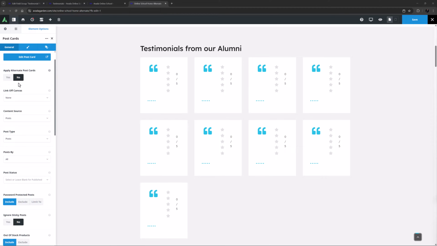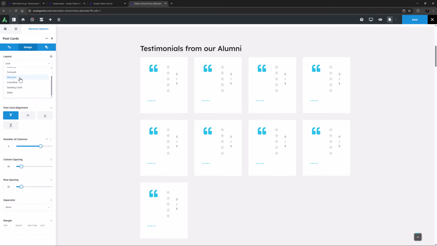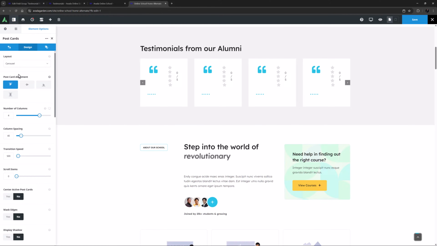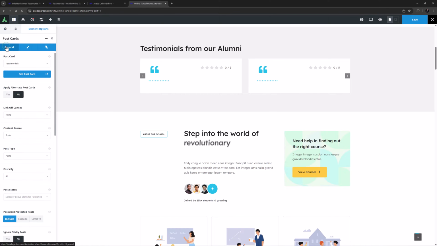So before I set the source, I might go to the Design tab and configure this a bit. I want to change the layout to a carousel here. I'll set the postcard alignment to stretch, and I want to set the number of columns to 2. Yeah, that looks better. Let's now come back and select the source.